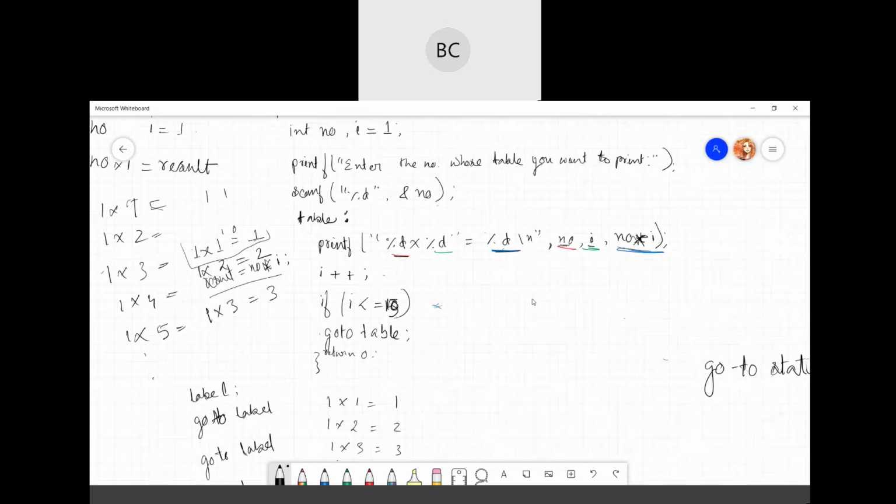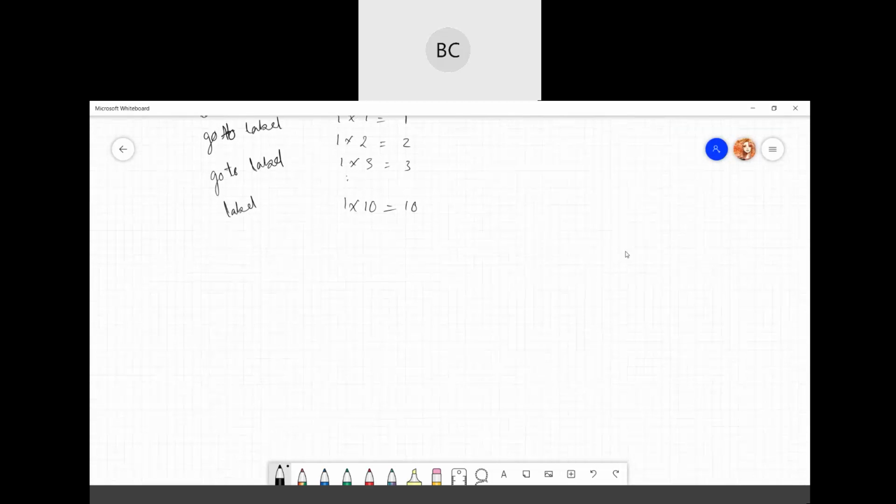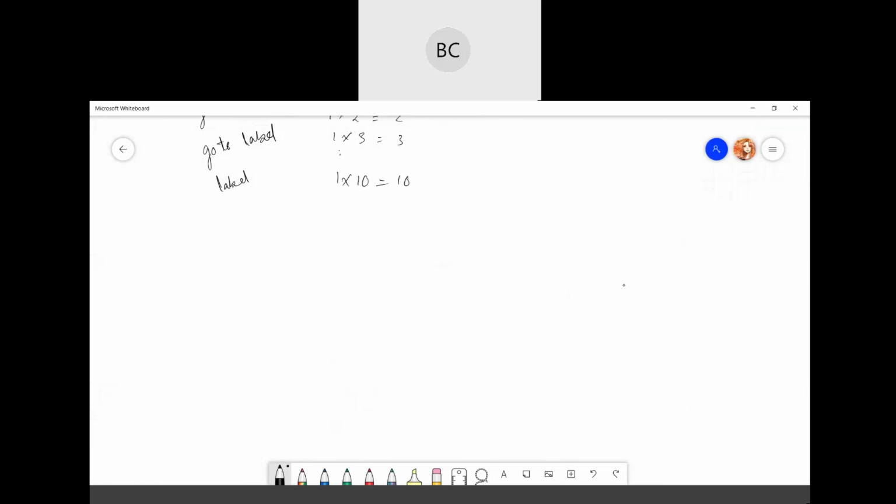Okay, you can also see the nested loop part. How is it useful?